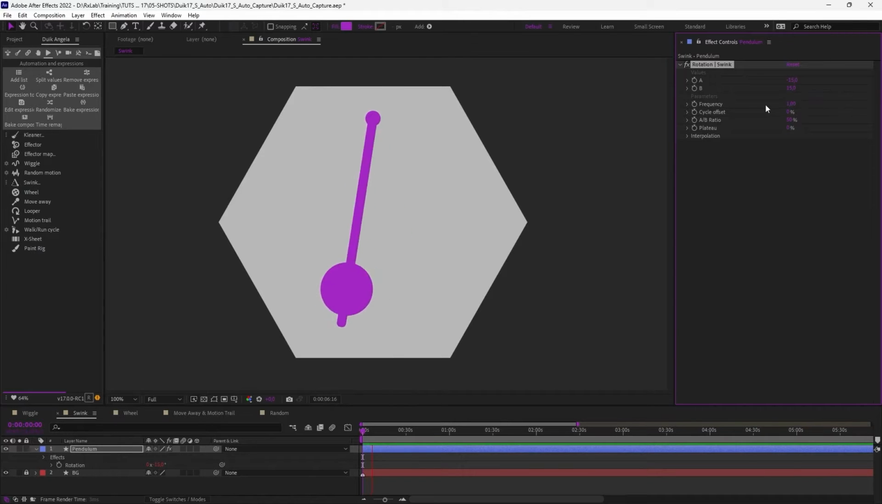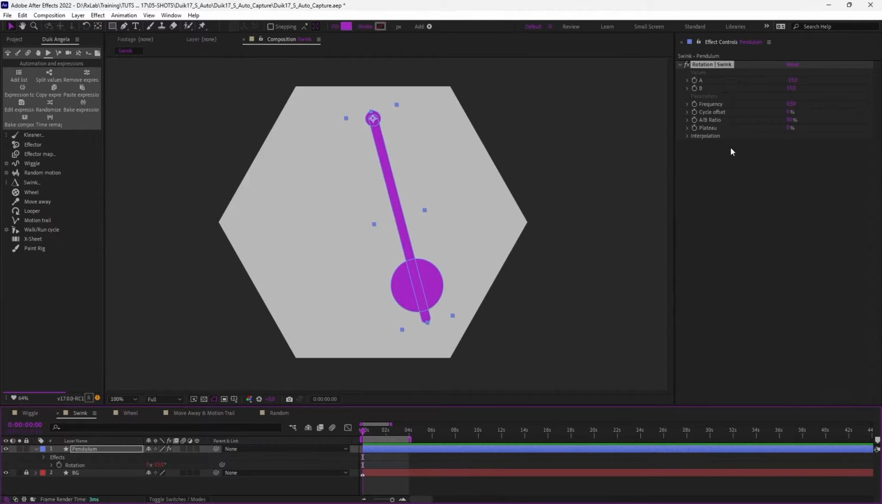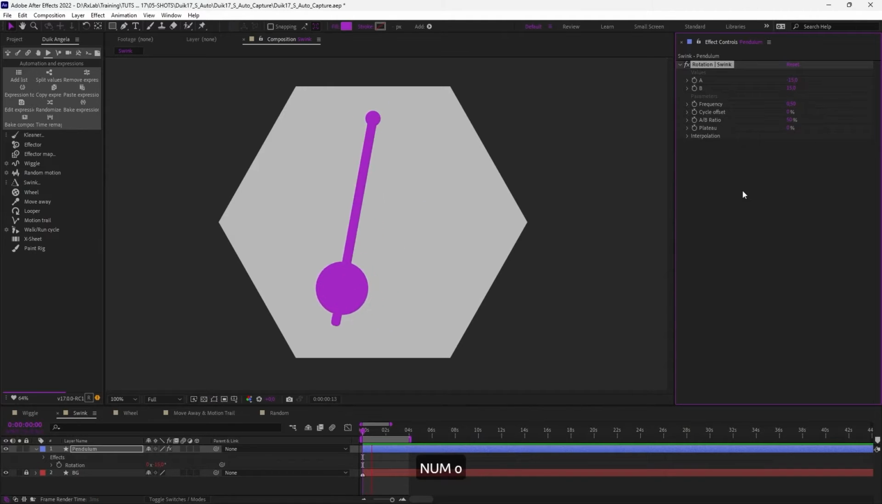You can change the frequency, of course. If this is a clock, 1 may be good, or maybe 0.5. It takes 1 second to go from one side to the other. And what's interesting in this swing is that you have a few more options. For example, you can, if you need, offset the cycle so that it starts at another time. And you can use this A-B ratio. That means how much time you spend on the A value compared to the B value.